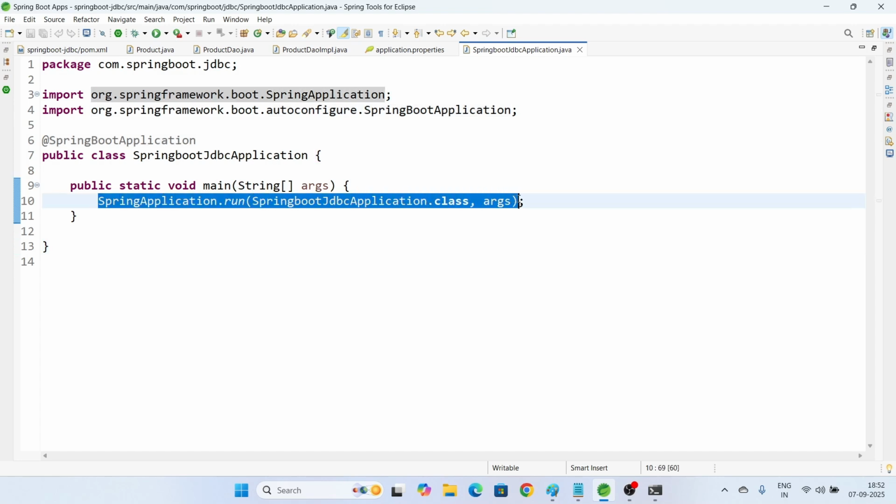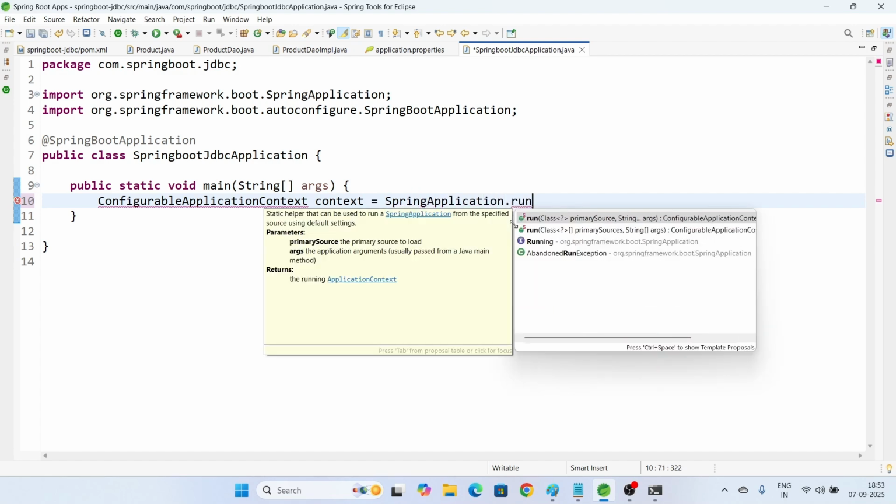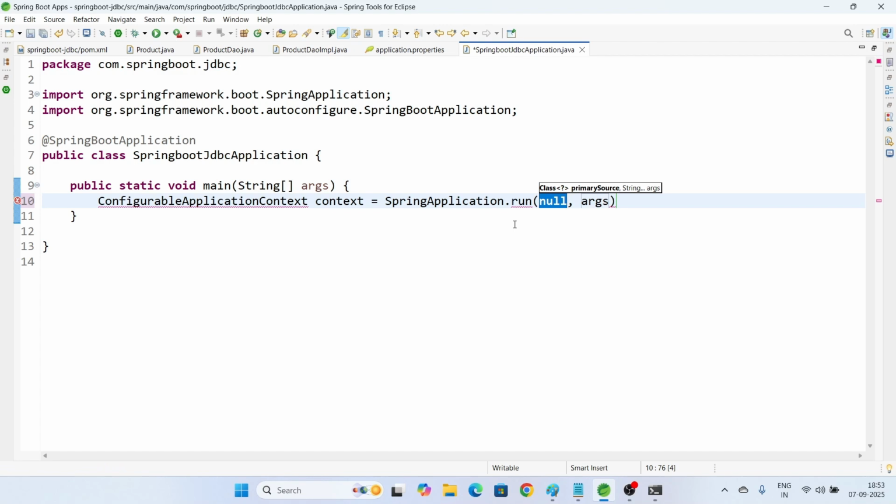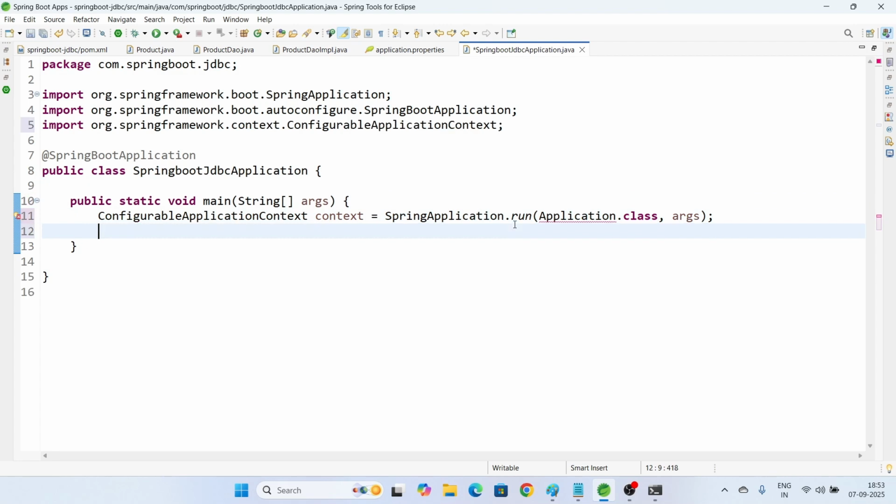So, we need to do the configuration here. Write the code: ConfigurableApplicationContext equal to SpringApplication.run, and pass here Application.class and pass your arguments. Right? Import the packages.